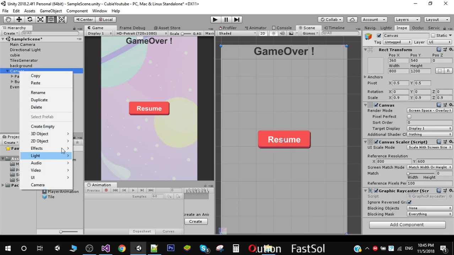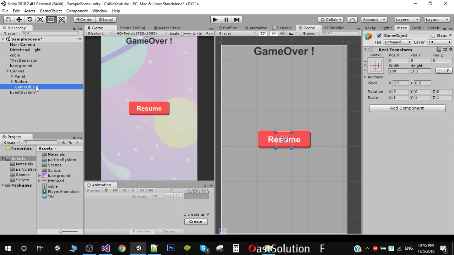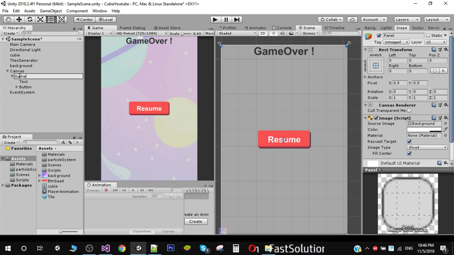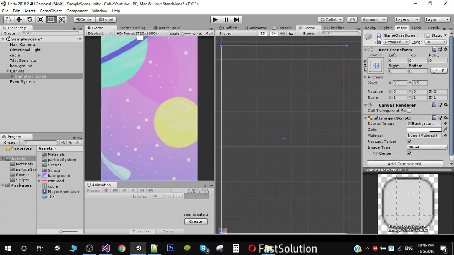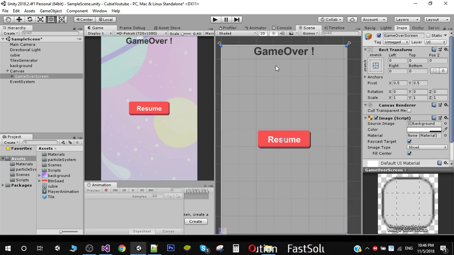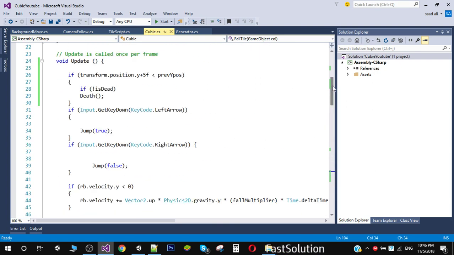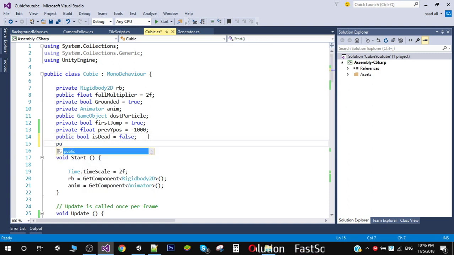So in the canvas, create a new empty game object and call it game over, or we can simply put this button inside our panel and rename the panel to game over screen. Now you can see that we can enable and disable this screen. So now what we are going to do is we want a reference to our game over screen and show it when our player dies. So I'm going to create a public reference here, public game object, and call it game over screen.